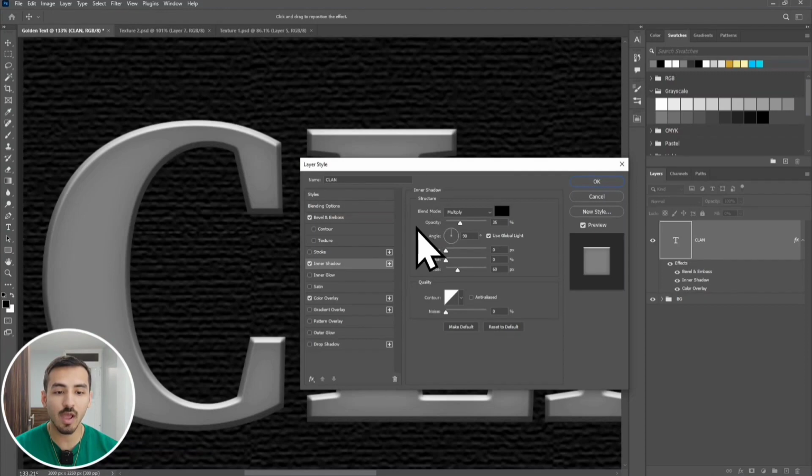Now, let's go for the inner shadow. Blend mode multiply, opacity 35%, angle 90 degree, and when you check the use global light, all the angles of the effects would be the same. Distance 0 pixel, choke 0%, and size 60 pixel. And for the quality in contour, set it to the first one, the default.